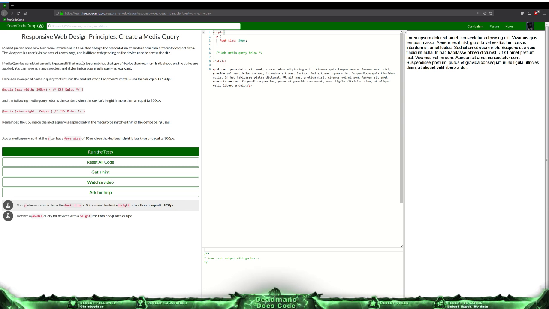Create a media query. Media queries are a new technique introduced in CSS3 that changes the presentation of content based on different viewport sizes. The viewport is a user's visible area of a web page and is different depending on the device used to access the site. Media queries consist of a media type, and if that media type matches the type of device that document is displayed on, the styles are applied.